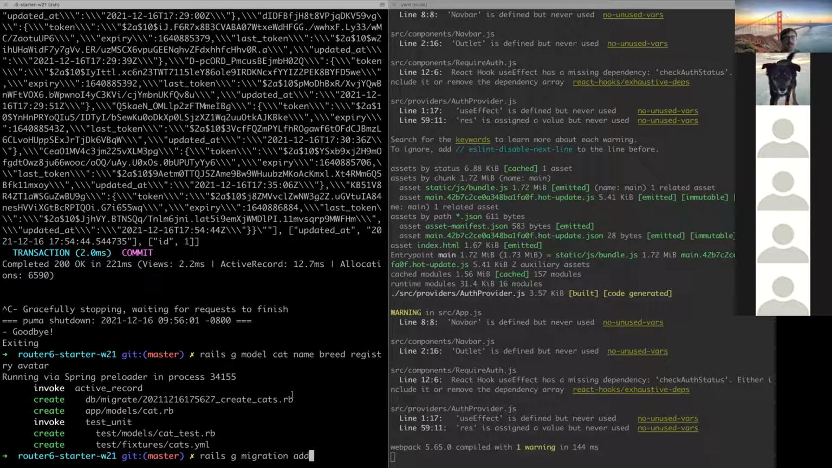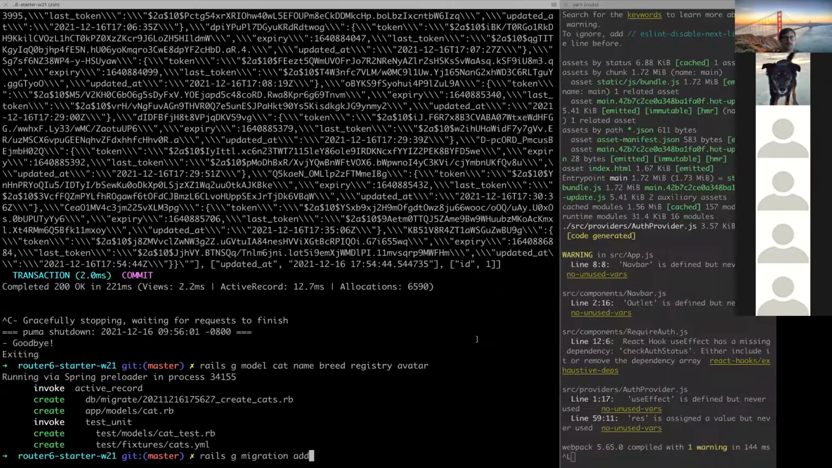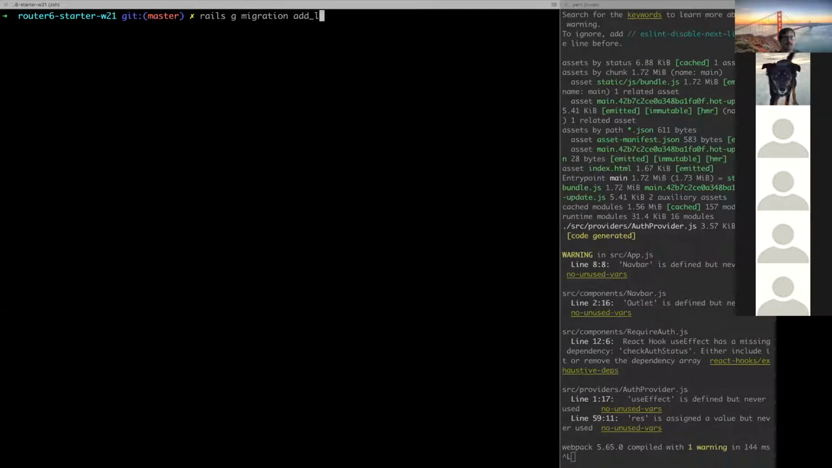We're going to add, let me make this bigger, liked cats to user. If I type this right, it will actually create this migration file and the right code. So all I'm doing here is adding a liked cats column to my users table, and it's going to be of type text.